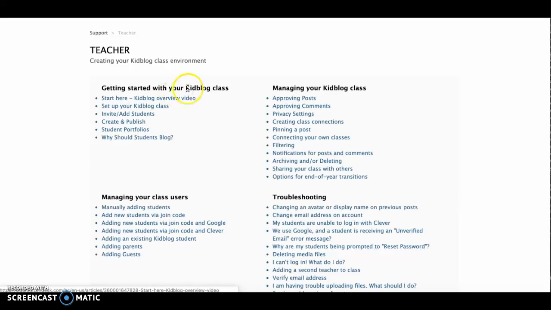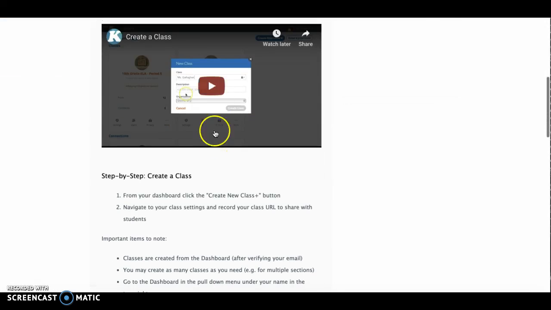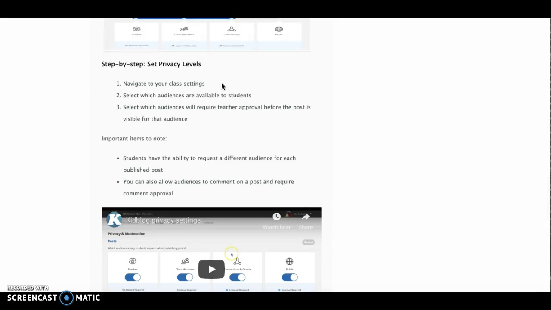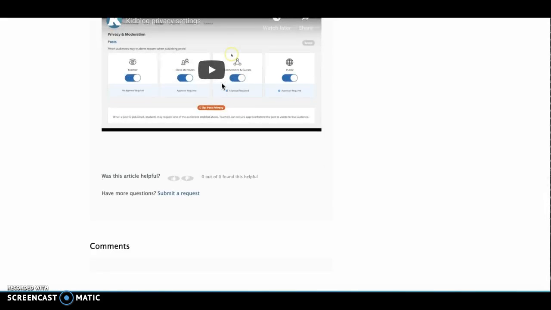So, for teachers, it really tells you exactly where to start. There's an overview, how to set it up, how to invite students, how to create and publish, what a student's portfolio looks like, all that. The nice thing is there are step directions with videos. I personally learn better once I see it, so it was very helpful to me.